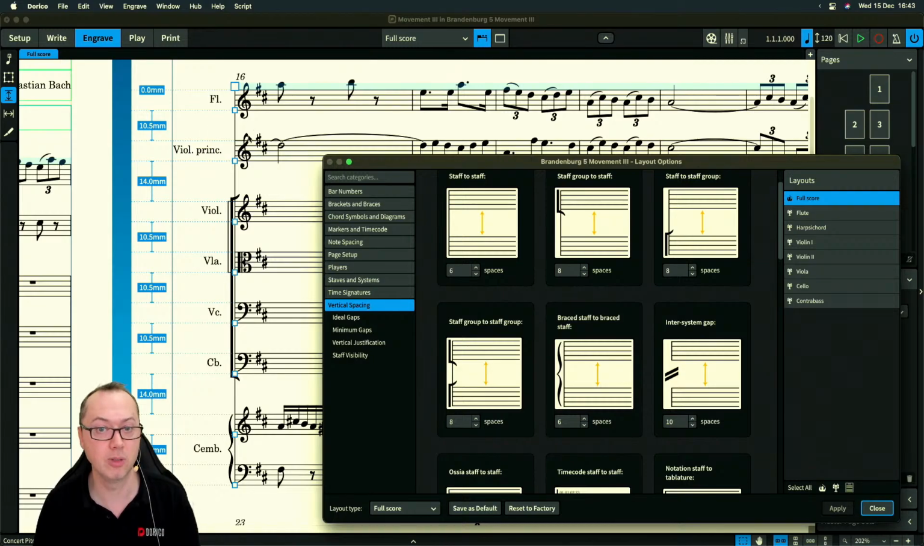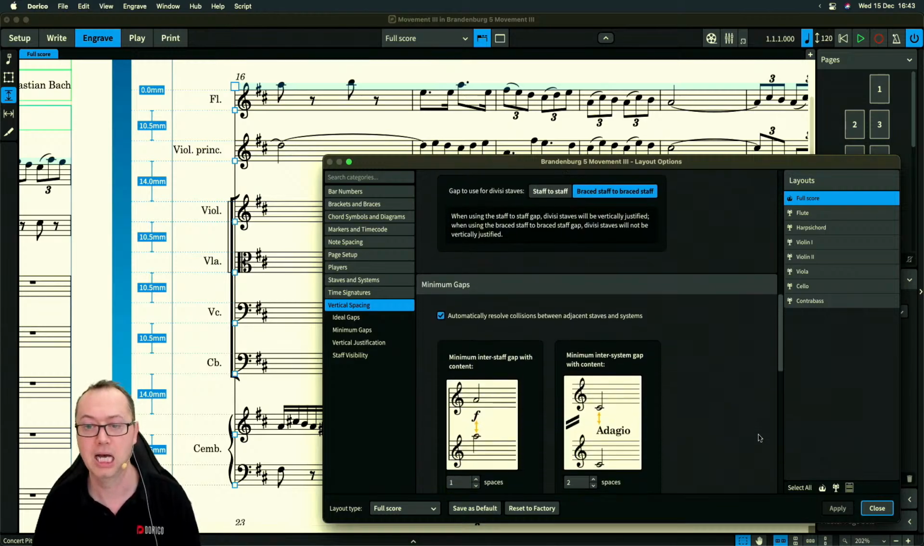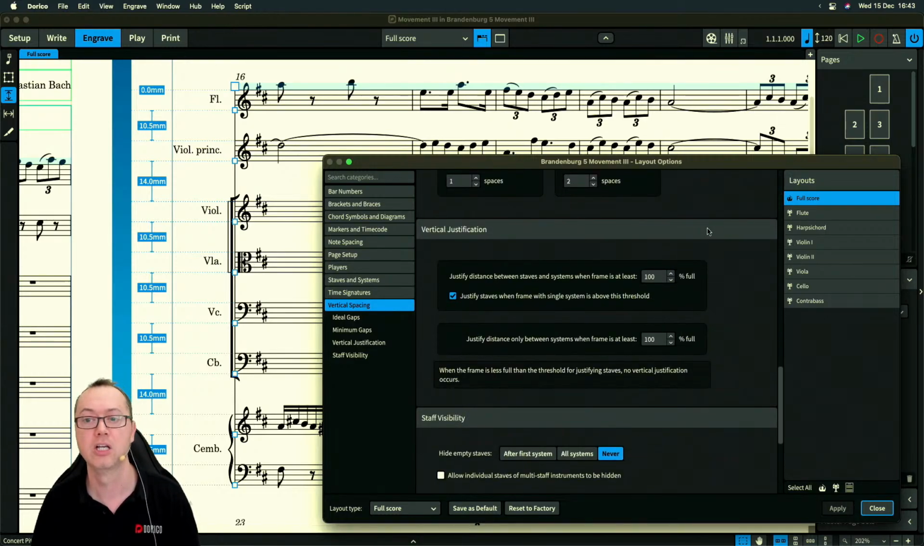So you can see now where all of these come from. We've got 10.5 millimeters here, we've got 14 millimeters here, so you can see what all of these spaces are. So this is what Dorico is now using, because it's not justifying. I've turned the justification off. I've set both of these to 100, so neither option is applying, and now we can have a look at each option and see what it actually does to this page.